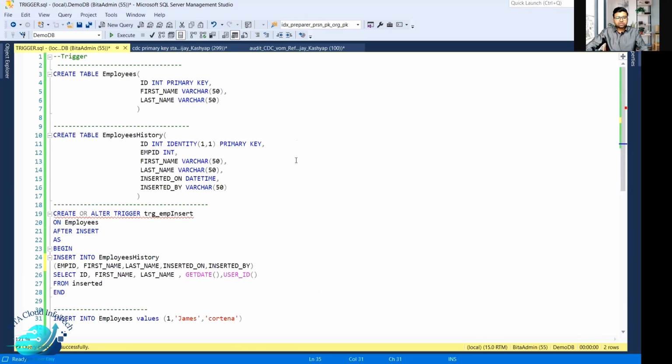Let me put the code down on the screen in one shot so you can see it. Okay, good. So you can copy this code and try it locally so that you will never forget triggers again.